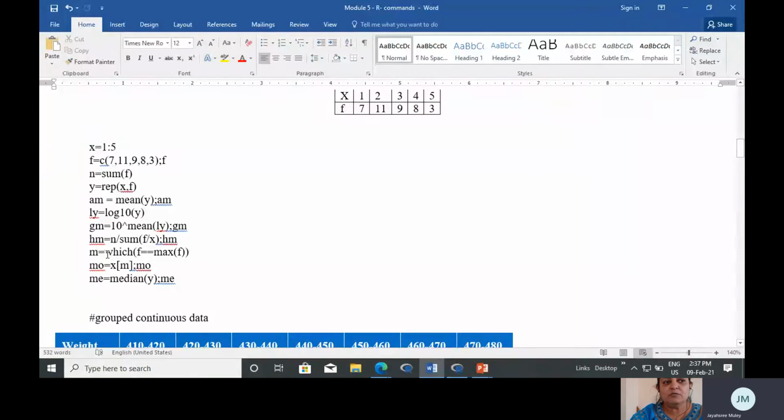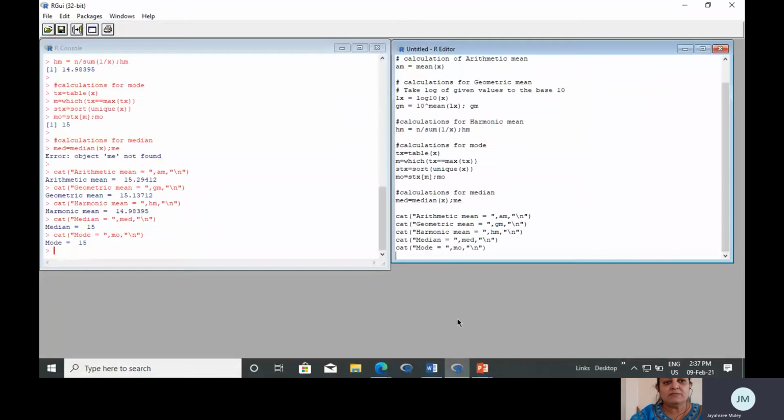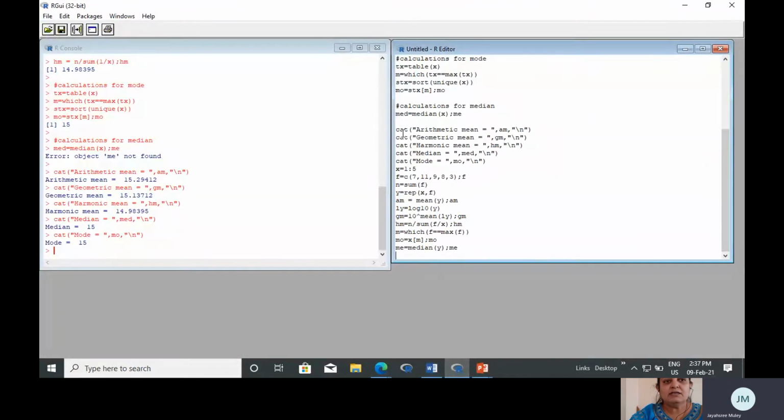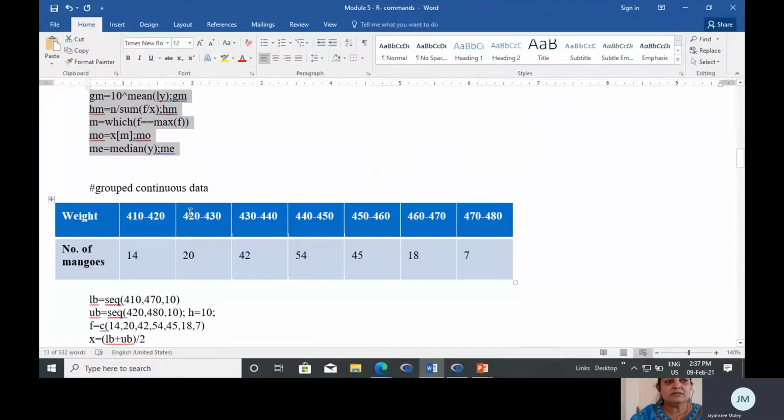And for the mode, we find the frequency which has the maximum value, where f is equal to the maximum of f, and we assign it to m. The mode takes the corresponding value by taking mo is equal to x of square bracket m. For the median, we take the median of y as it is, because in y all the values of x and f are stored. Now we will run these commands in R and take the output for the given data set.